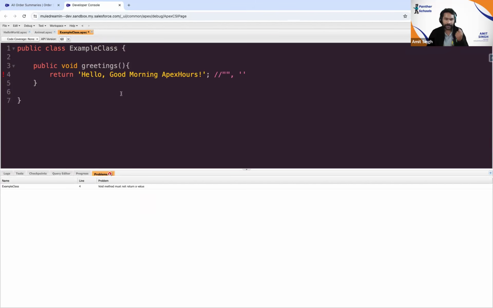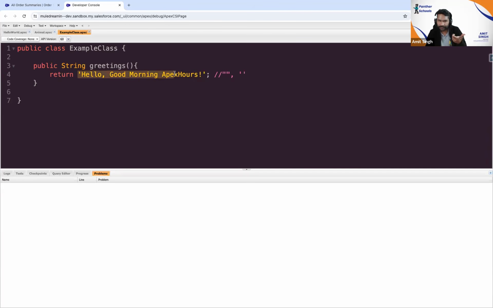So here we are trying to return something. What is the type of this message? Is it text, number, integer, or object? The type of this text is a string. So the return type must be a string. This is again a very important thing we need to understand. If what you are returning is of type string, the return type should be string.